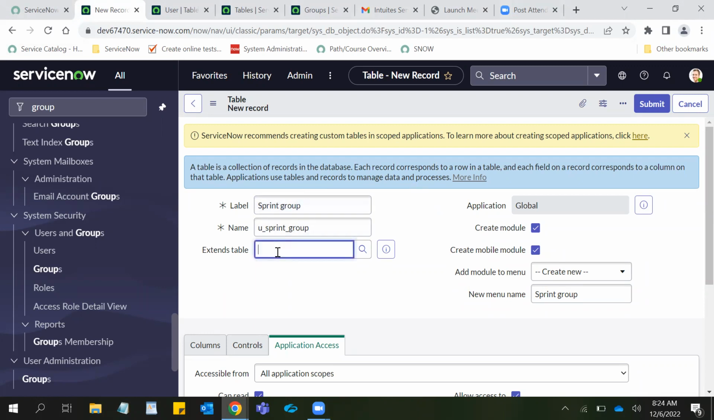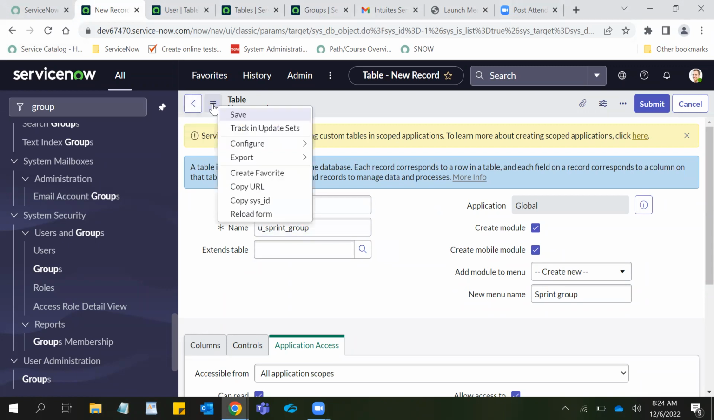I'll clear this. We'll do it again. Okay, I'll just reload the form.